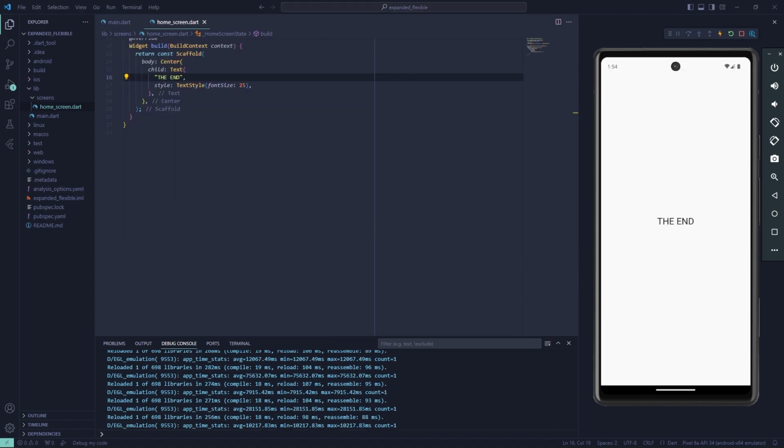Expanded and flexible widgets are essential tools for creating flexible and responsive layouts in Flutter. Whether you need a widget to fill all available space or control its proportion, these widgets have got you covered. Experiment with them in your Flutter projects and see the amazing layouts you can create.